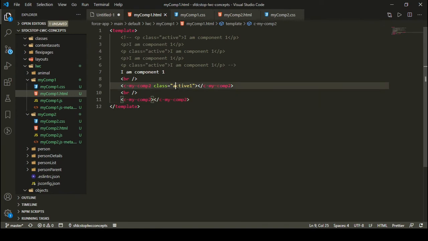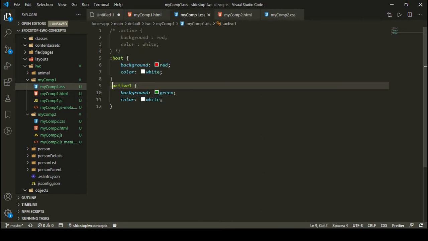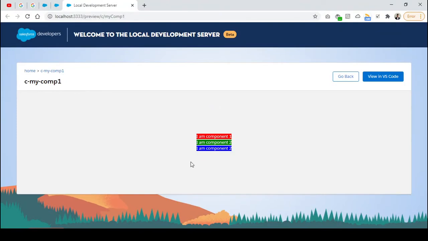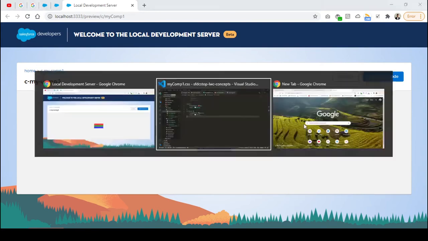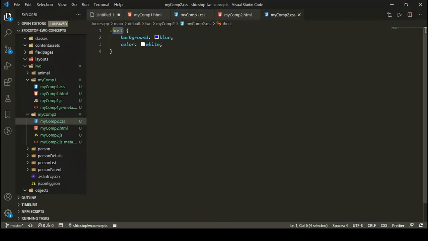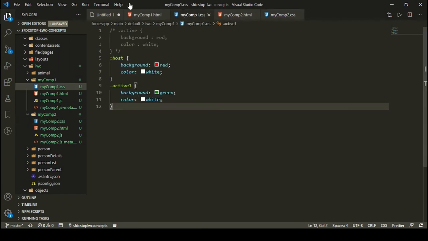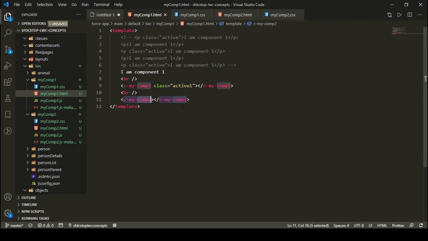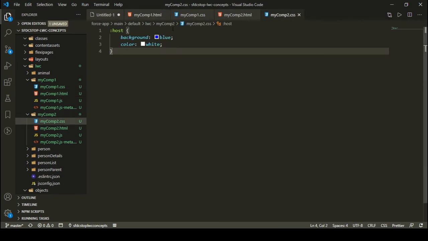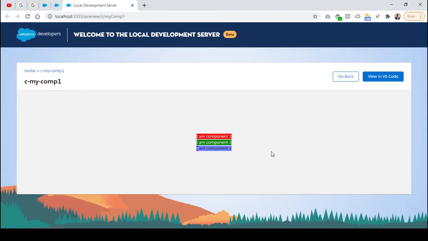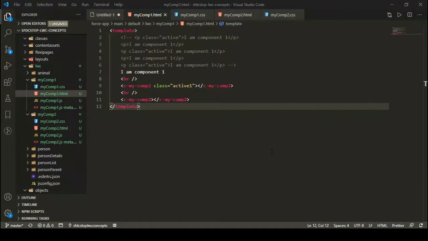So this component has a class of active1, and this component does not have a class of active1, and inside my active1 class I have defined that CSS which is background green and color white, right? So as you can see here, in case I have defined a CSS for my child component, it is overriding the CSS which is defined by using the host CSS property, right? But in case I haven't specified that particular class, then it is taking the host CSS that is defined, and it is showing me a blue background color with a white text color, right?